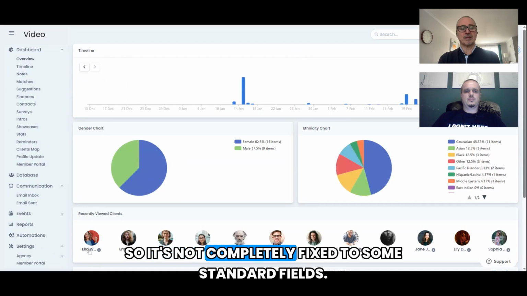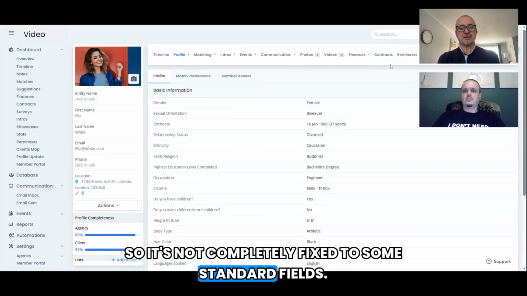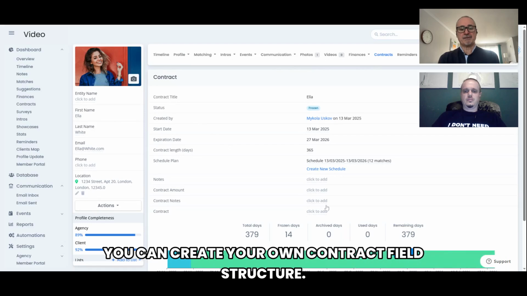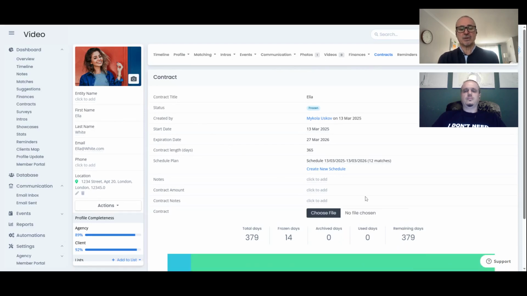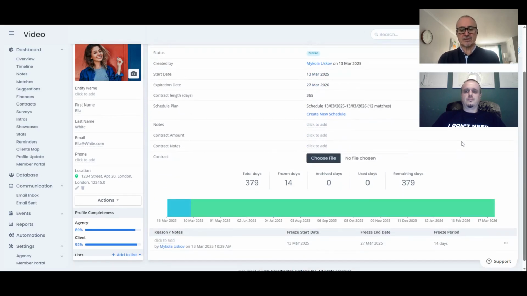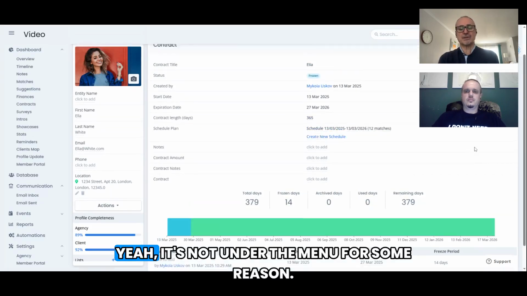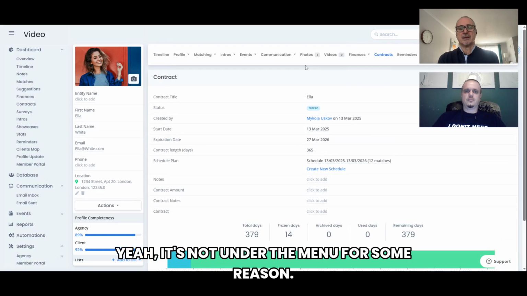So it's not completely fixed to some standard fields. You can create your own contract field structure. There you go. And you can upload your contract in here. So it's all in one place. Of course, you can also go to the client's files. That is also available.